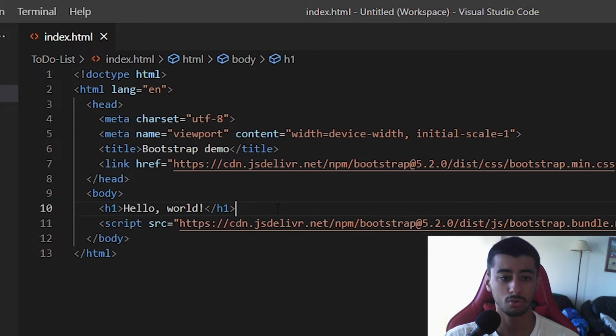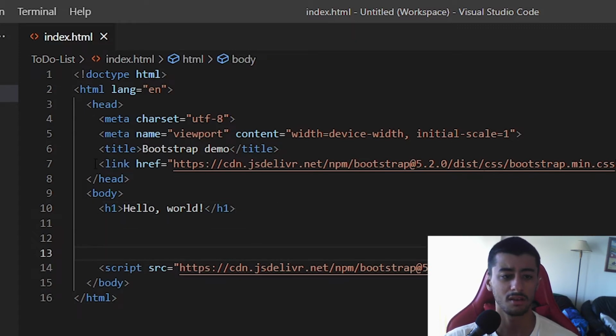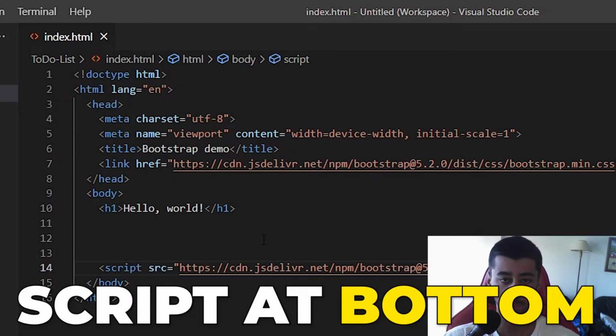So we are just going to put here some syntax and check that the link, the CSS, is going to be put in the head, but the script needs to be always in the bottom of the page.